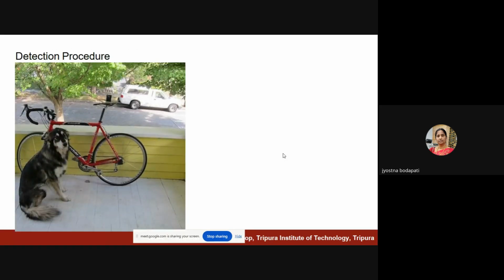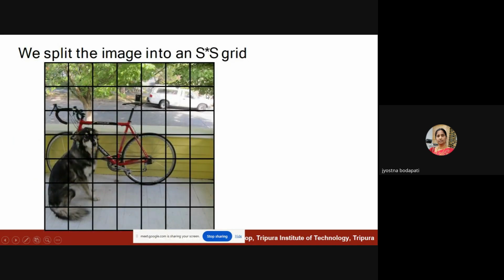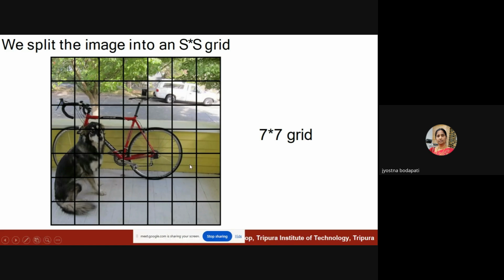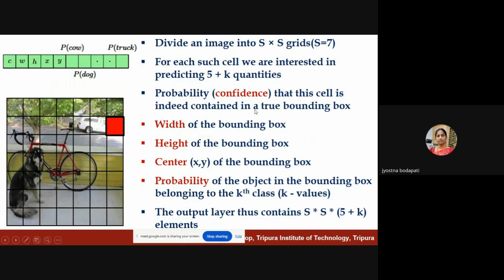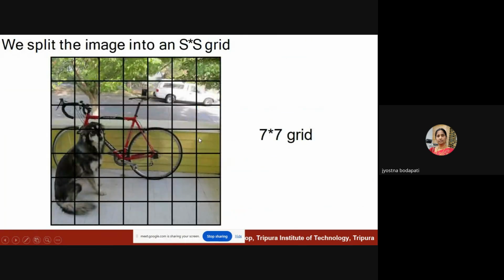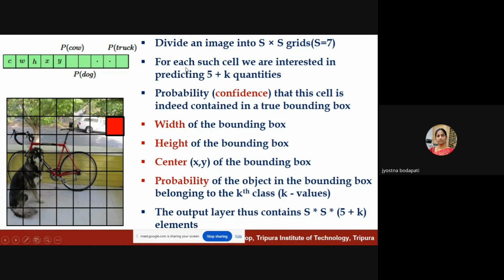And now let's see the procedure followed by the YOLO detection algorithm. Given this image, we divide the entire image into grids, an S by S grid. Here I assume it is a 7 by 7 grid. Depending on your application, but typically in YOLO it is a 7 by 7 grid. Now you can see the entire image is divided into 7 by 7 patches. Once you divide the image into a 7 by 7 grid, we apply this kind of representation. So we have divided the entire image into S by S grids, and typically S is 7 here.